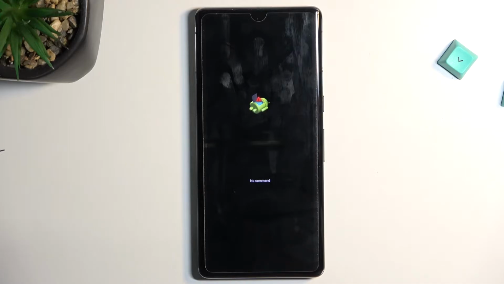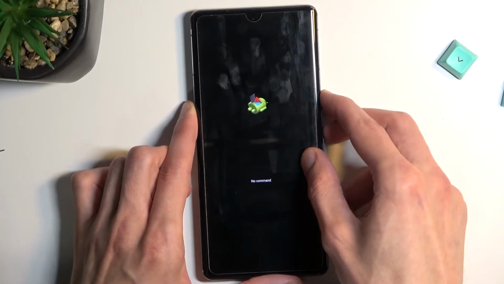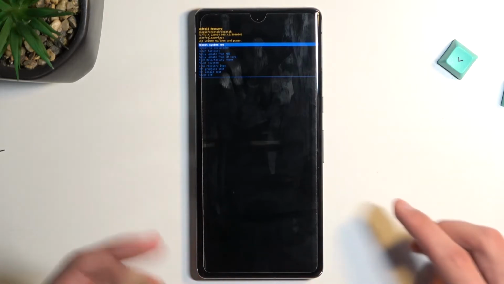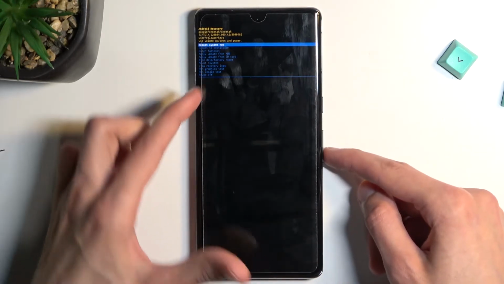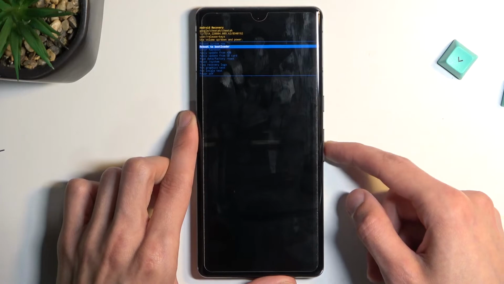Next thing you'll see is Android with no command. So when you do, hold power key and press volume up once, and this will take us to the recovery mode. Then here again, using volume keys, you will navigate through the options that are accessible right here.